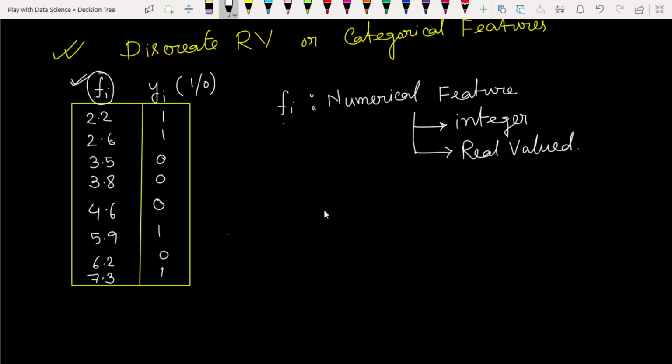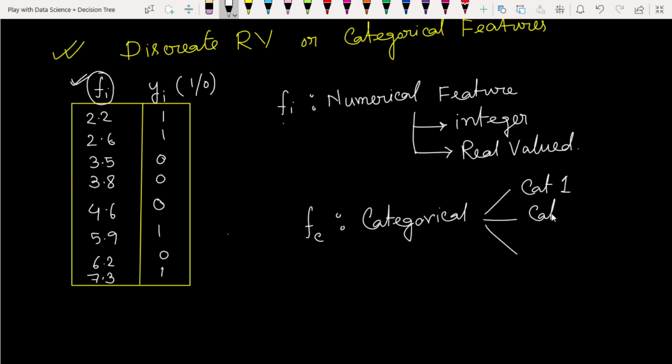Now, the challenge we have seen is with categorical features. Suppose we have a categorical feature fc that has three categories: category 1, category 2, category 3. Then how do we divide the parent dataset based on this feature? If we have three categories, then for the feature fc we divide our whole dataset by using these categories.